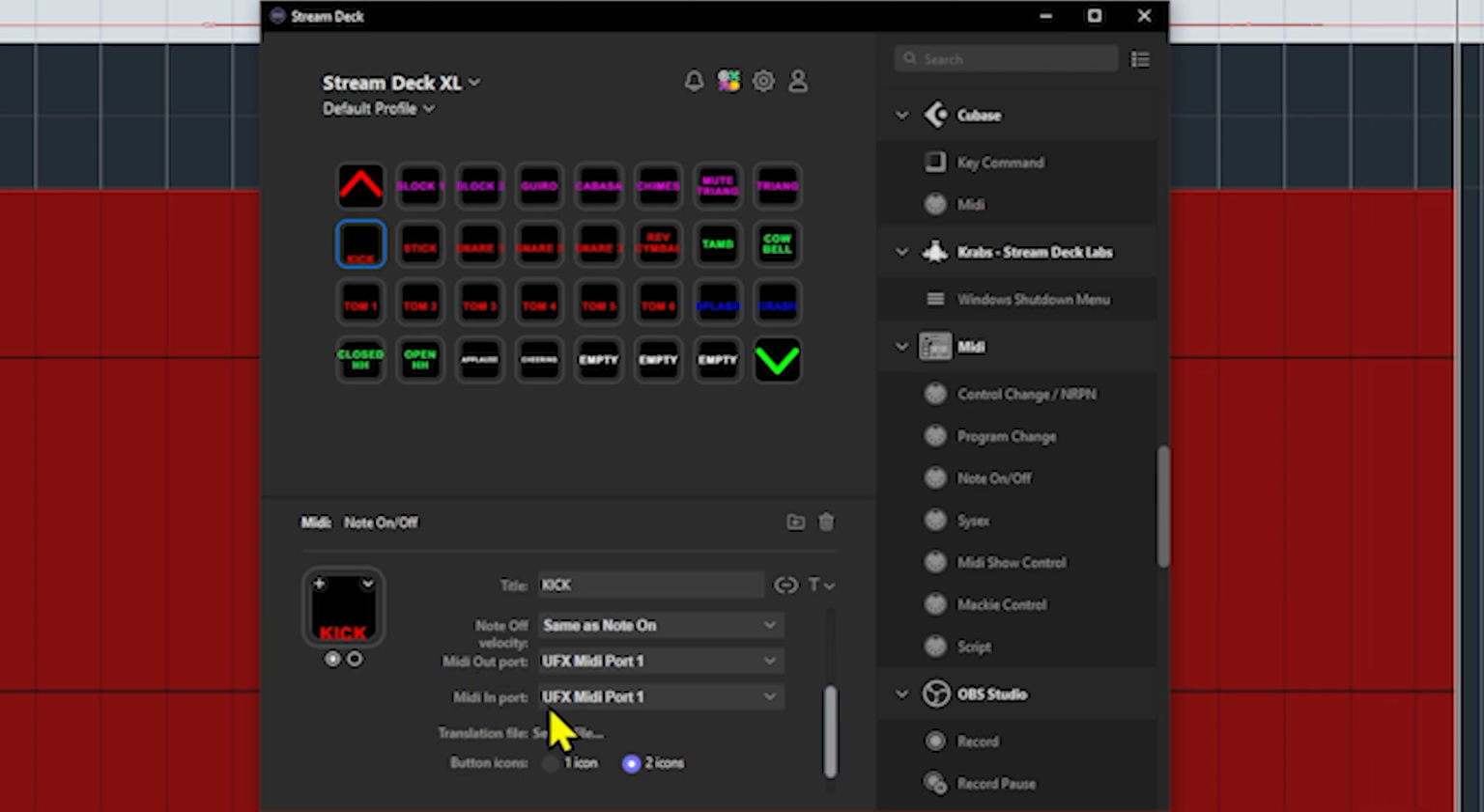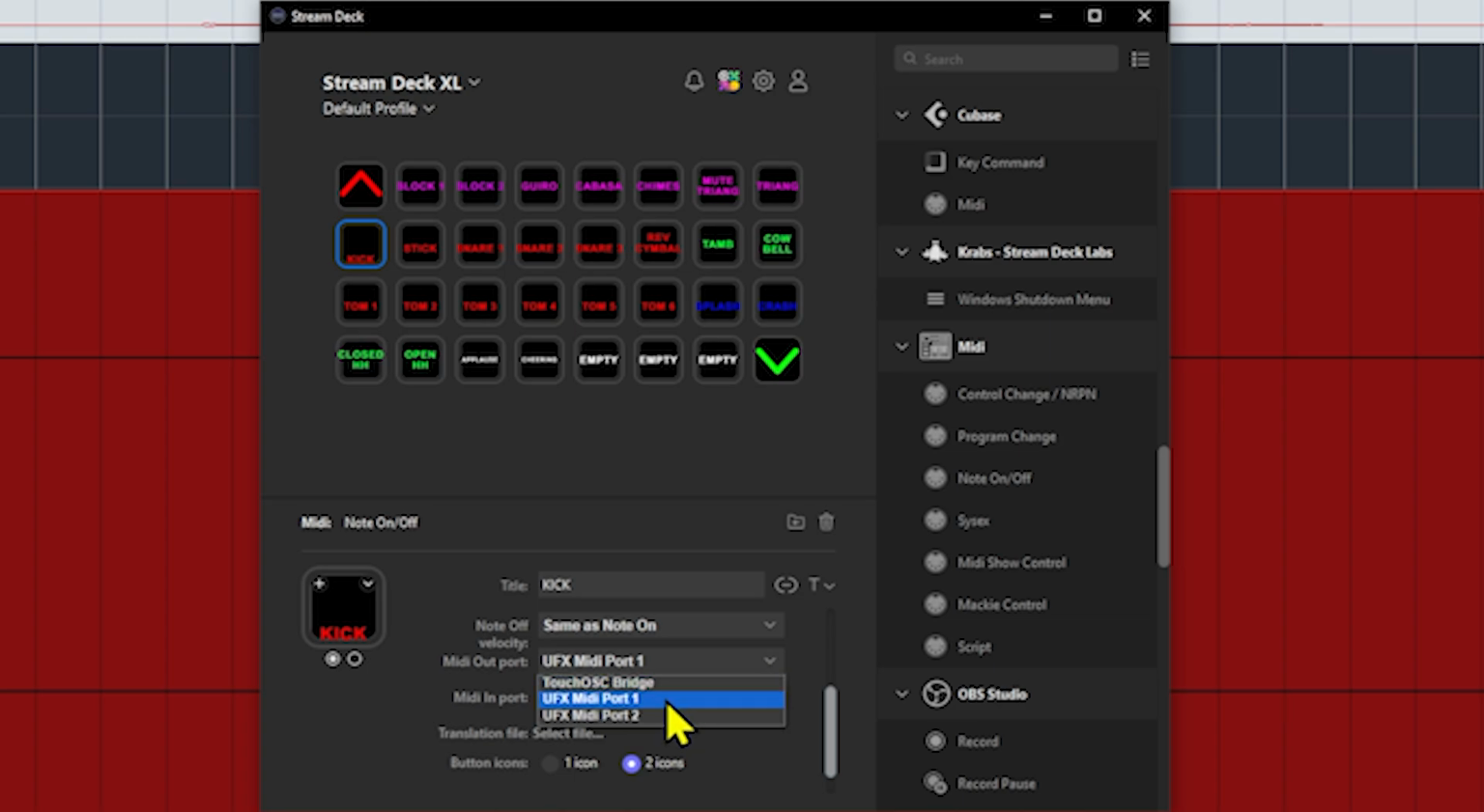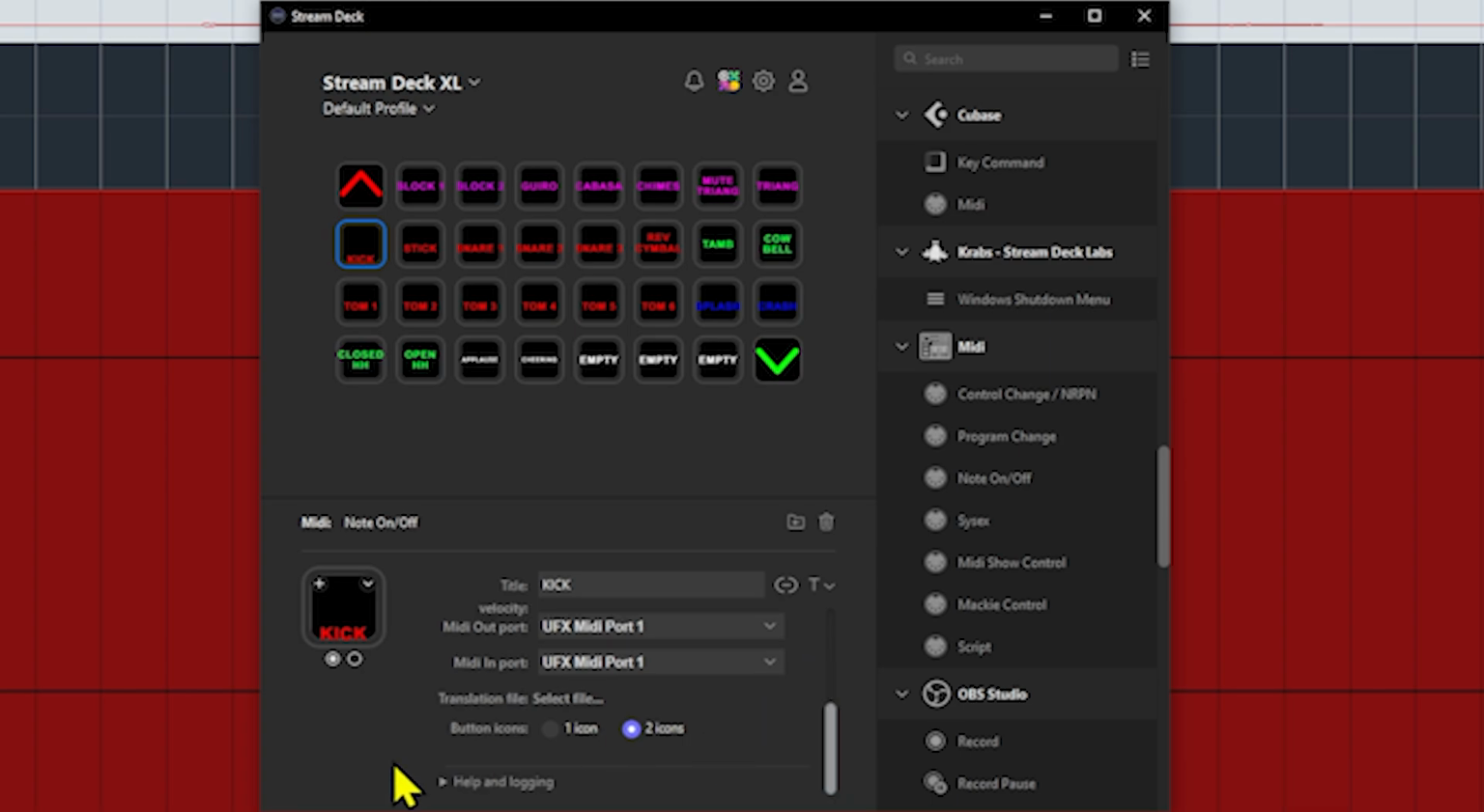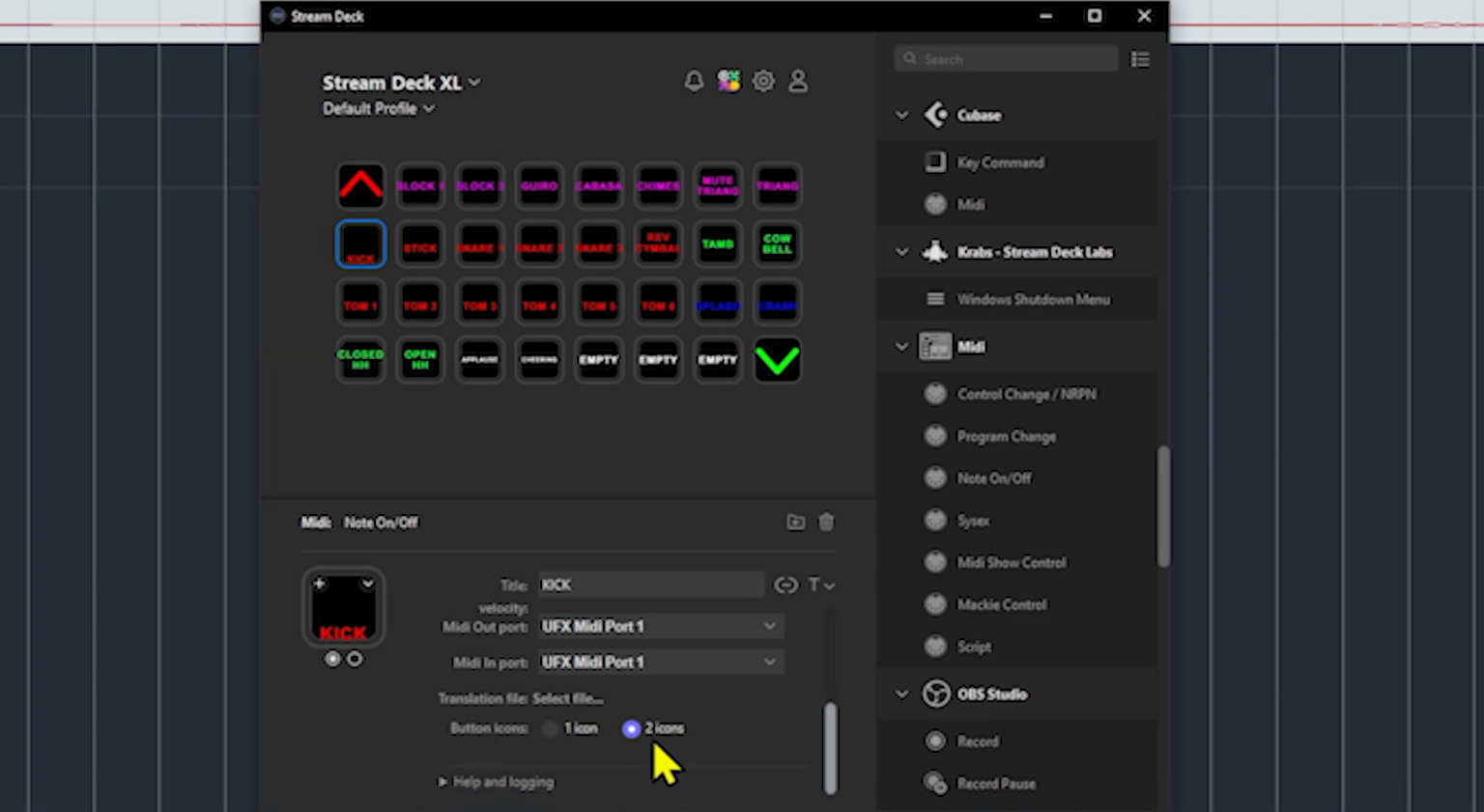MIDI out port and MIDI in port. Just select the ports that you have on your interface. I'm using a UFX by RME, so I just choose MIDI port 1 for my input port and MIDI port 1 for my output port. Don't worry about the translation file option here, just ignore that. And then for our icons, remember I chose that I wanted to have 2. And if you chose 1, then it wouldn't change when you press it. But I like that functionality. I find it very useful.